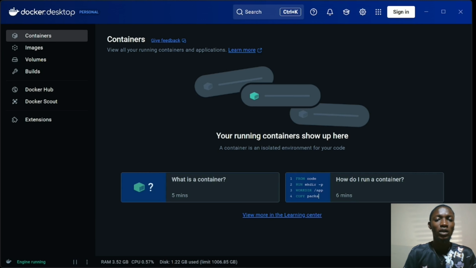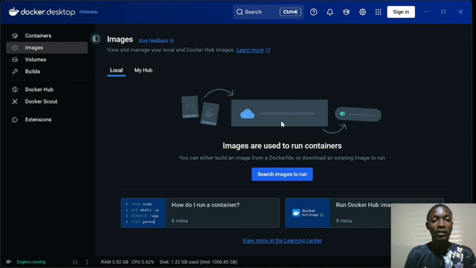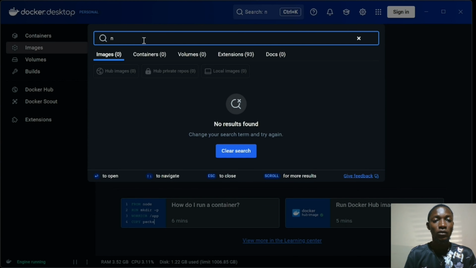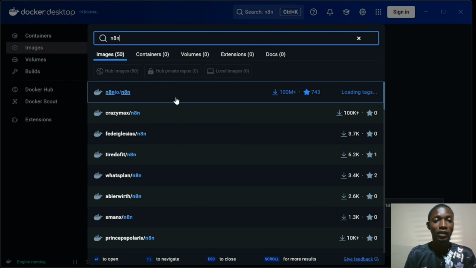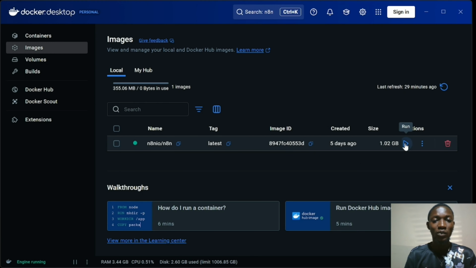So once you come up here, the first thing you have to do is go to images. Once you open up the images, you search for N8N, and locate the n8nio/n8n. That is what you have to download. So you have to go to the other side and click on pull. Once you finish downloading, it's going to appear here like this, and you click on run.